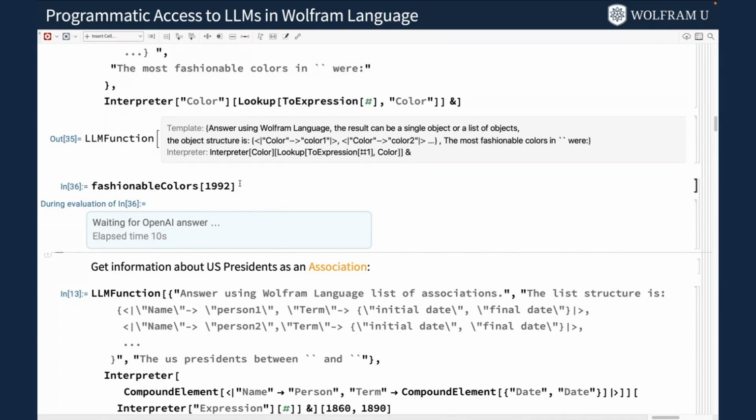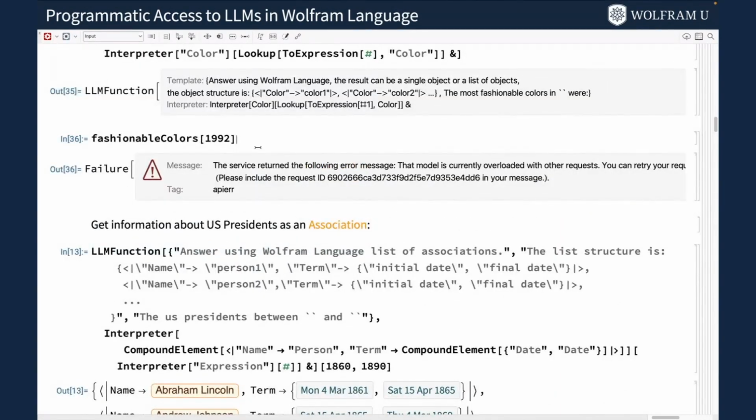I think in the early 1990s, the colors were purple, violet, and others. It's taking too long. Maybe that's part of the live coding. Hopefully the OpenAI API is working right now. Okay, so there's a service issue.